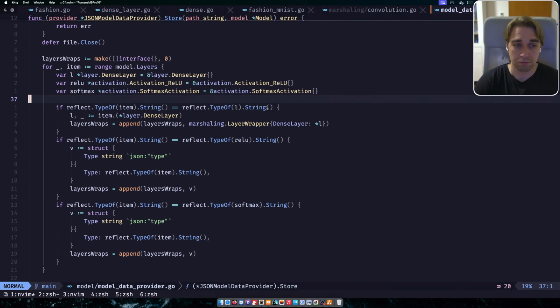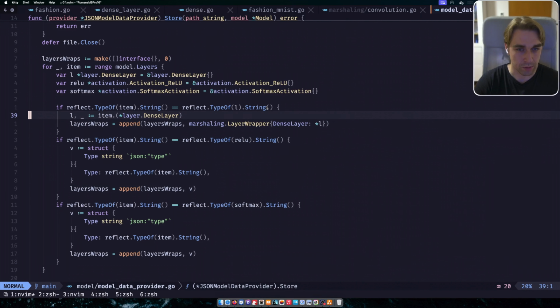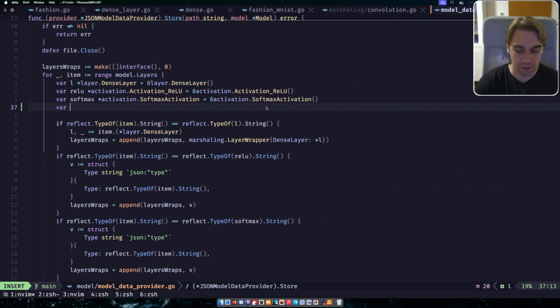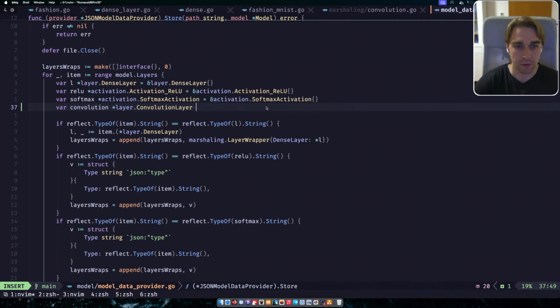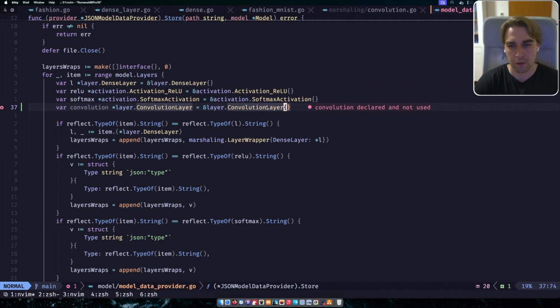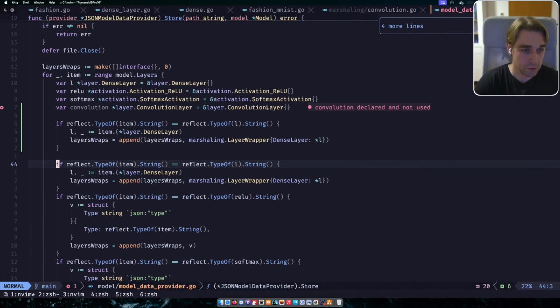And this is where we check, right? If it's a type of the specific one, then we store it. So for example, for the layer, we have this layer wrapper, and I'm going to have the same for the convolution. That should be here, the convolution layer, going to be something like this. Convolution declared, but it's not used, right? And then we do something like this.